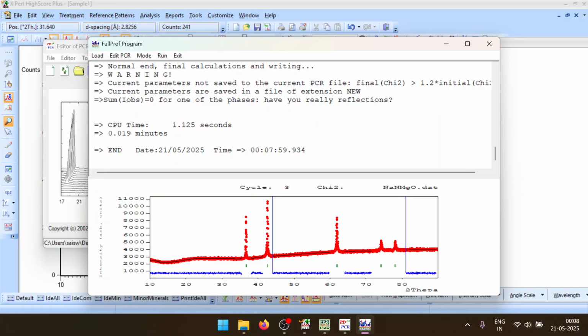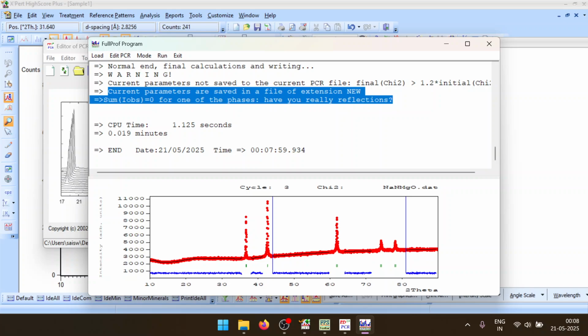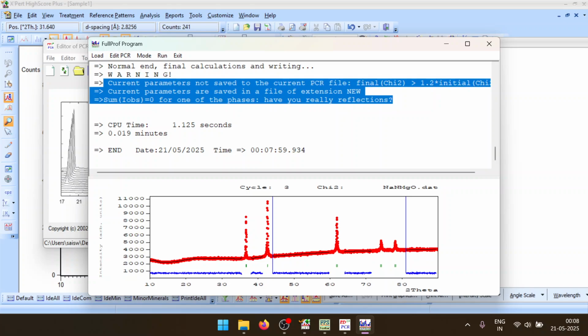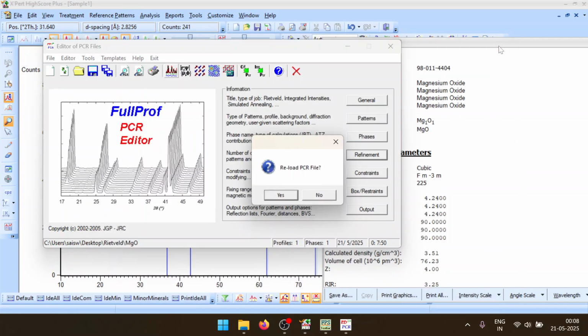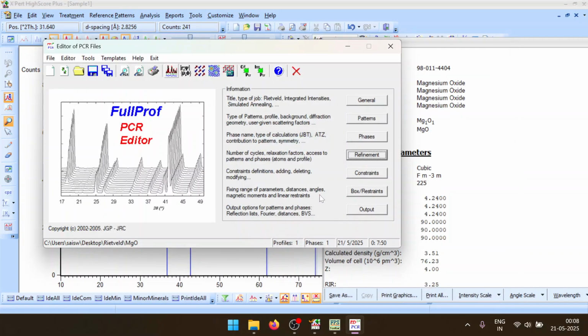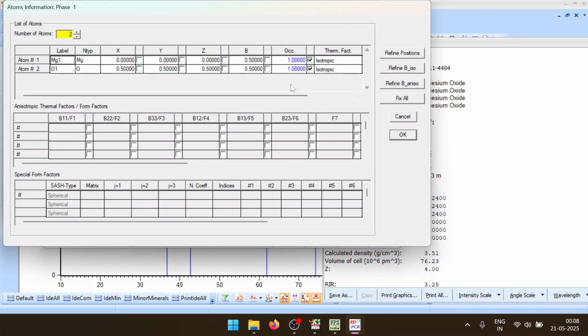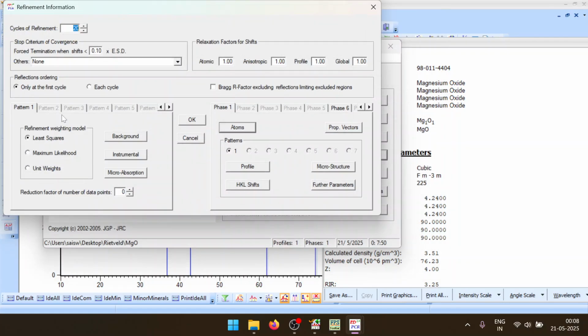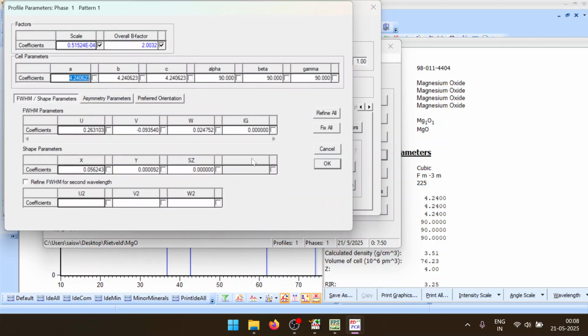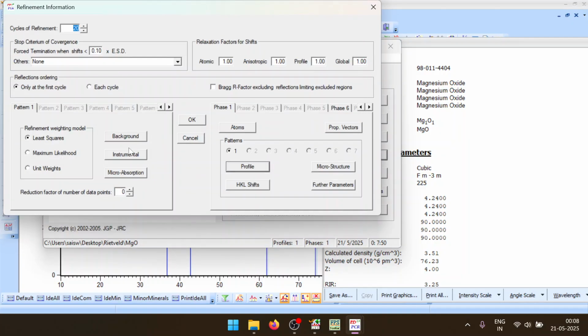Yeah, see, now the whole file is corrupted. Current parameters are saved in this one. So what to do in this case? You can see something happened and it all went bad. When this comes up, just click no. Sometimes if you are lucky, your file is saved. We are lucky, your file is saved. Else you have to make the PCR file again. Okay, so all the parameters are saved fine.